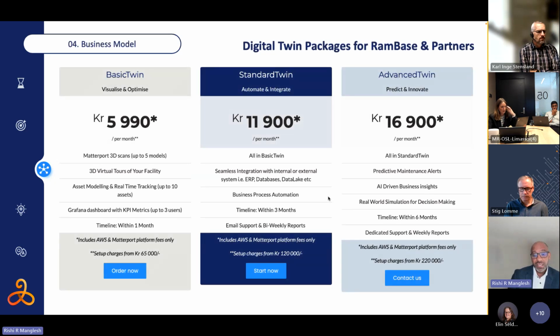So next is actually the package. We have organized this into 3 parts. Level 1 is a basic twin, where we can do the setup. There are setup charges, especially for this RAM-based presentation. So we can set up the project, that's a one-time cost, and the rest would be a monthly recurring cost. And it would include all the licenses in AWS, or all the cloud consumption in AWS, and Matterport licenses.